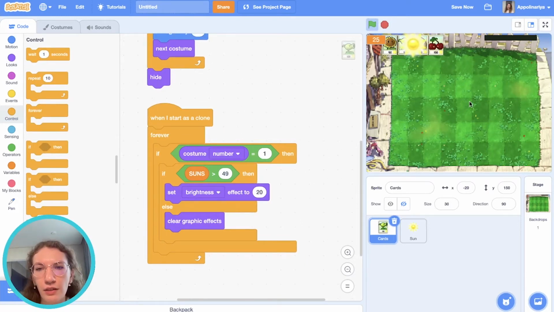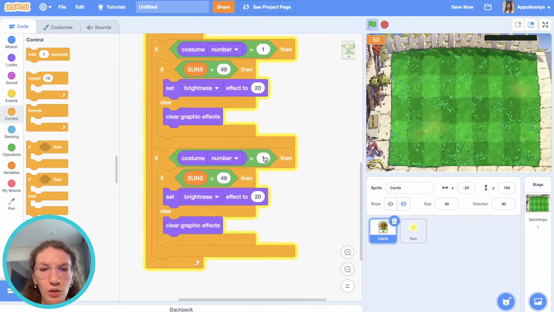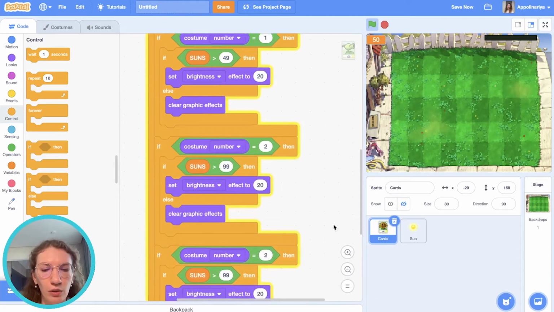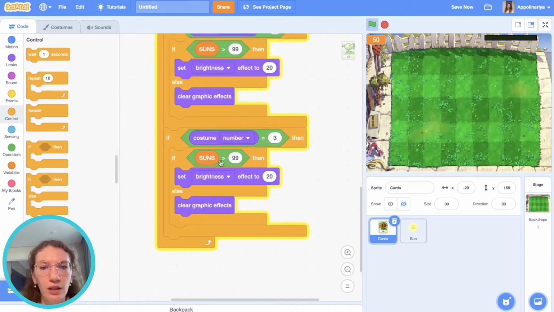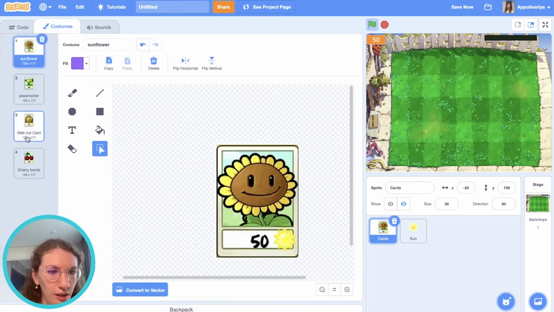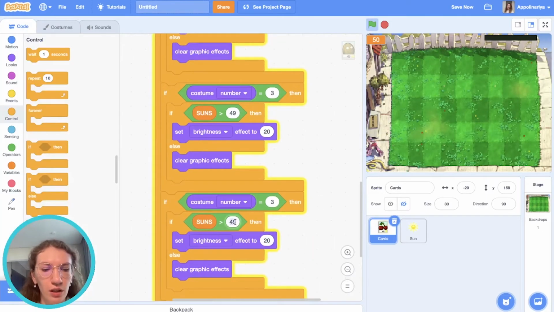25, 50. Yeah, it's brighter. Cool. Now let's do the same script for the other costumes. The second one is a pea shooter and it costs 100, so it's bigger than 99. The third one is a walnut and it costs 50, so it's also bigger than 49. And the fourth card is cherry bomb and it costs 150, so it's bigger than 149 for that costume.